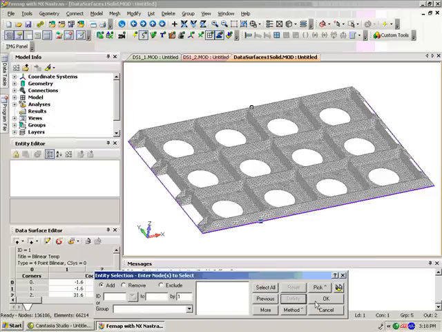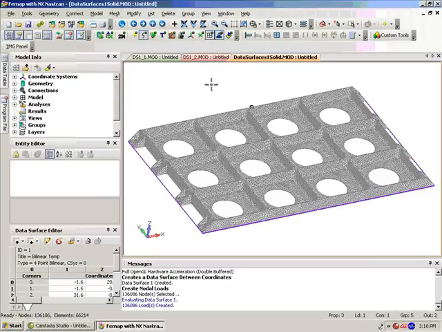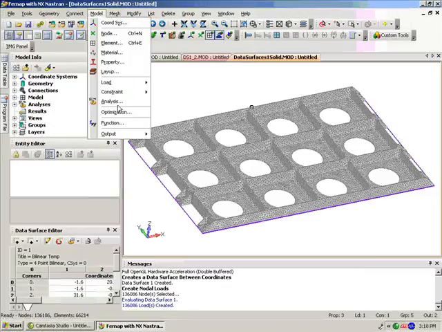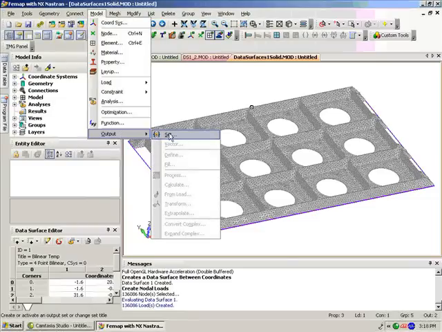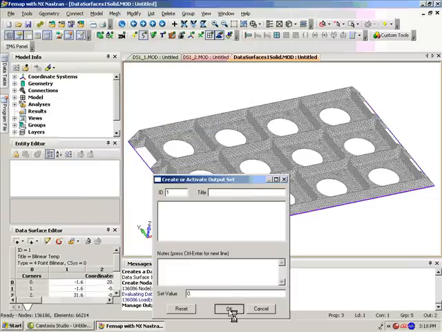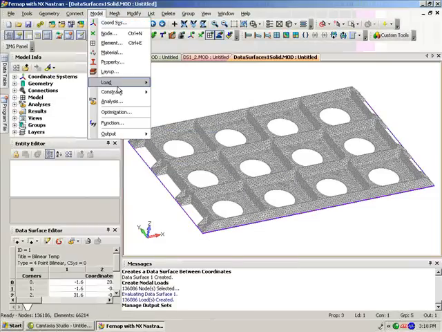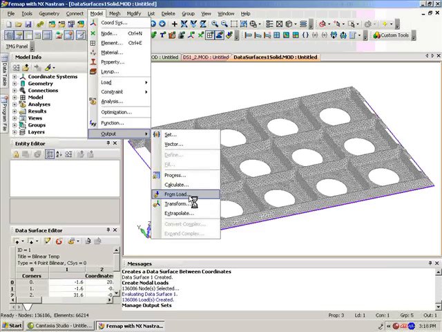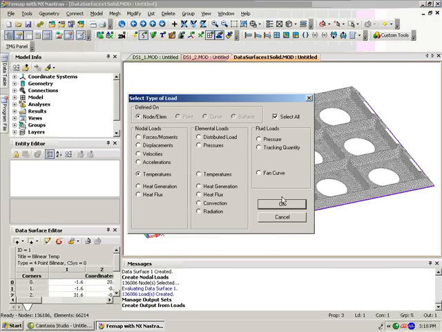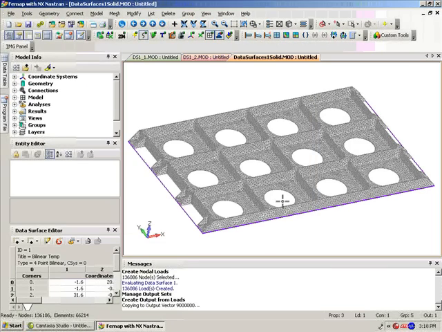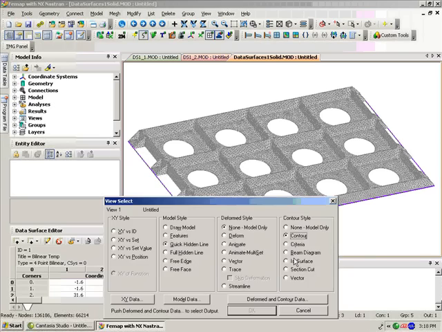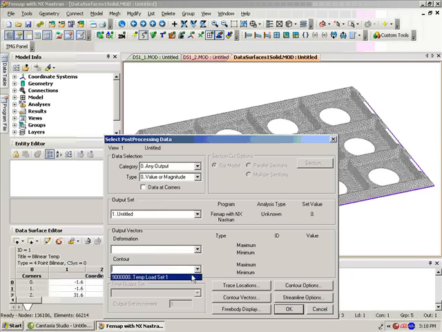The calculation is finished, so I'll go ahead and cancel out, and we'll just create output again to visualize it, make sure it did what we thought it did. So I'll create an empty output set, and then create some output data from the existing loading. So just right from the temperatures. Now I can go into a contour plot of that data.